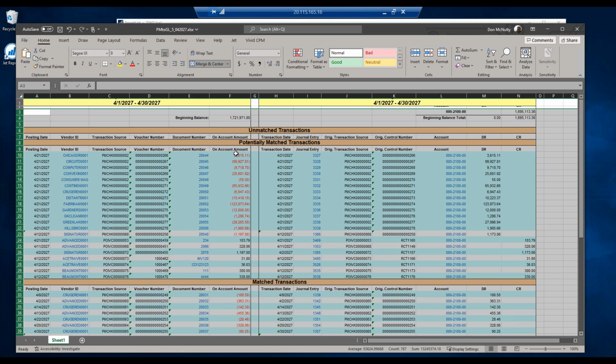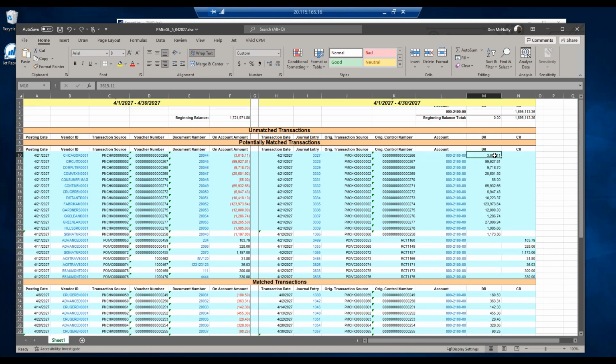Now, this is a potentially matched transaction, and by looking at it, it looks perfect. This one looks perfect. This one looks perfect. As we move down, these all look good until I get down to about here. At this point, I've got a $27,000 invoice journal entry, number 3338, and I've got a $29,000 check. So how is it that I've got $29,000 coming out of my subledger, but I'm putting $27,000 in there?